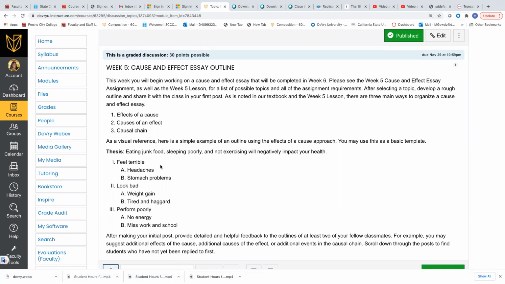So this week, you will begin working on your cause and effect essay that will be completed in week 6. So please see chapter 5, cause and effect essay assignment, as well as chapter 5's lesson, the one that I just went over with you, for a list of possible topics and all the assignment requirements. After selecting a topic, develop a rough outline and share it with the class in your first post.